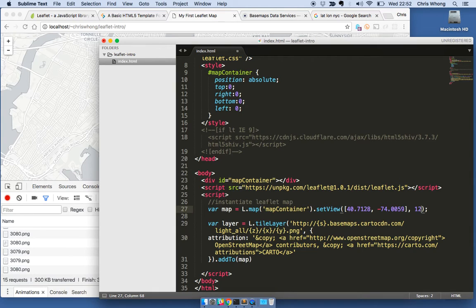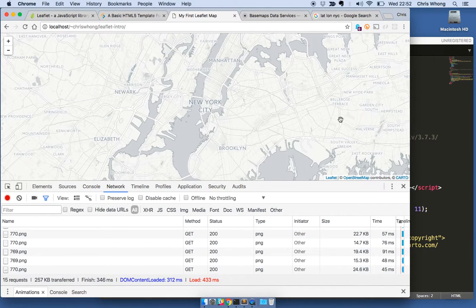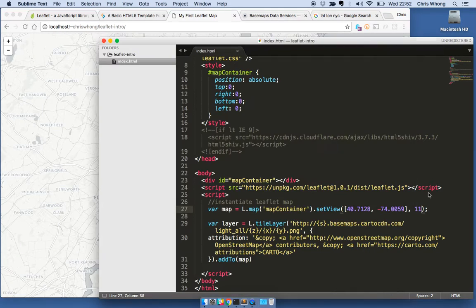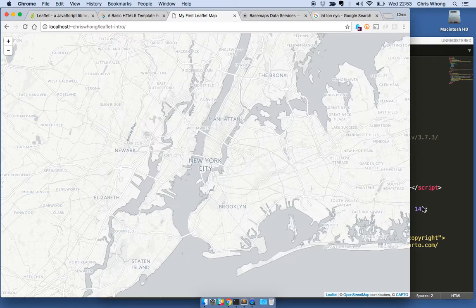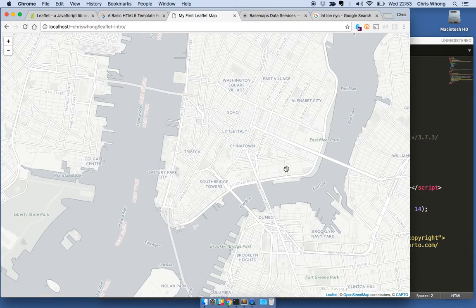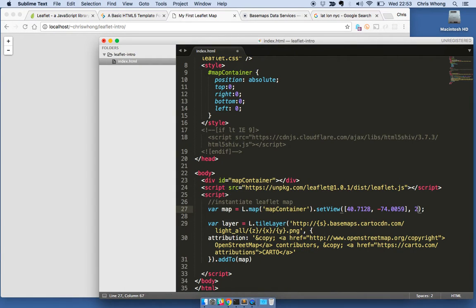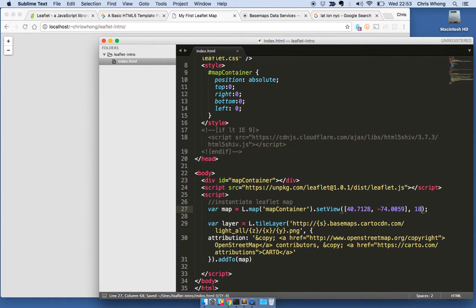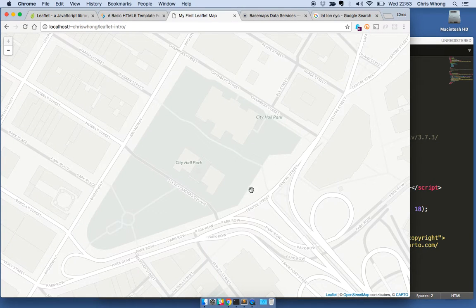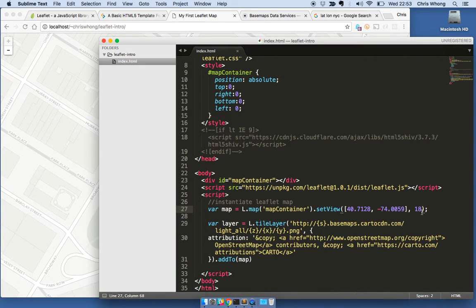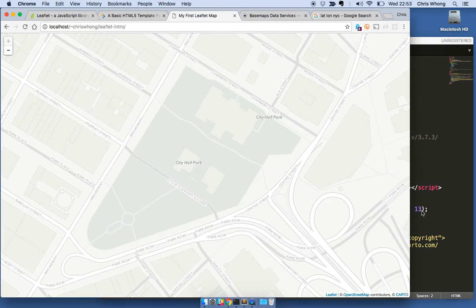Just to give you an idea of what zoom level 11 would look like, it gets us zoomed out to see the entire city. And zoom level 14, for example, would get us all the way down to look at lower Manhattan. And zoom level 20. Can't do 20 with this tile set. Let's do 19. Nope, 18. I think that's as far as it goes. So yeah, now we're looking actually at the block level here at City Hall in Lower Manhattan. So let's go back to 13, which was a good zoom level.